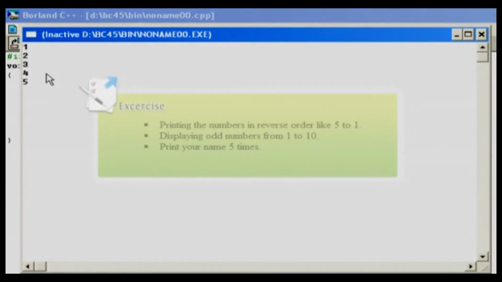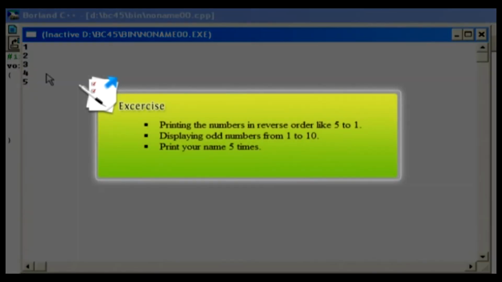Using the for loop, you may try printing the numbers in reverse order, like 5 to 1, displaying odd numbers from 1 to 10, or printing your name 5 times.